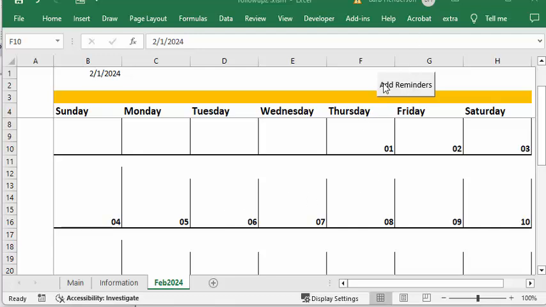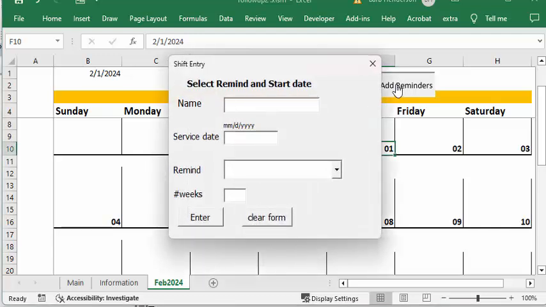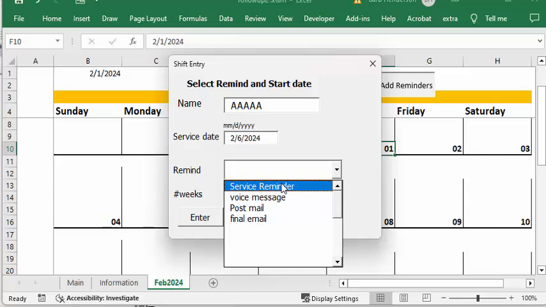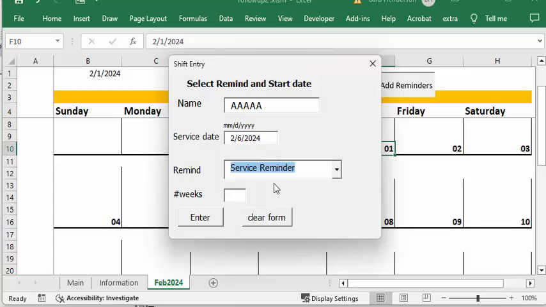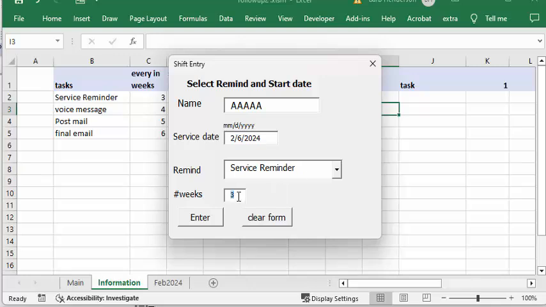And so what I'm going to do is click on the Add Reminders button here, and it's going to bring up a user form. So let's put in a username of AAAA, and the service date, we're going to put in the 6th of 2024. And the type of reminder is we have service reminder, voicemail, postmail, or final email. I'm going to select service reminder. And then if you press tab, it's going to remind you to send a reminder every 3 weeks. And so I'm going to press enter.